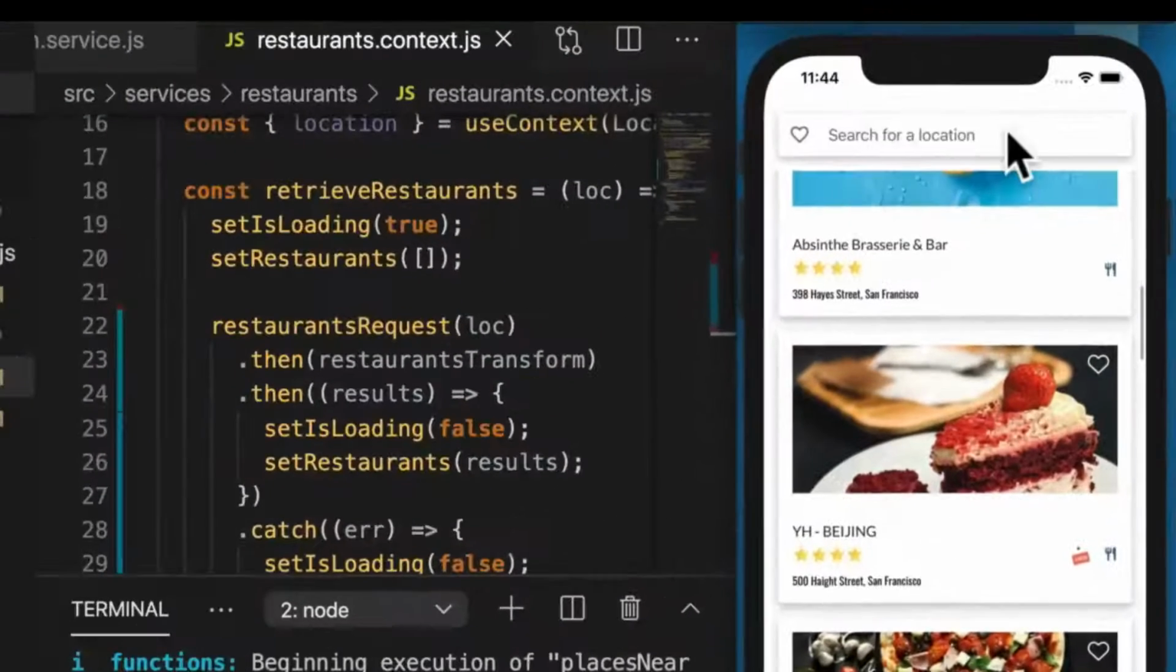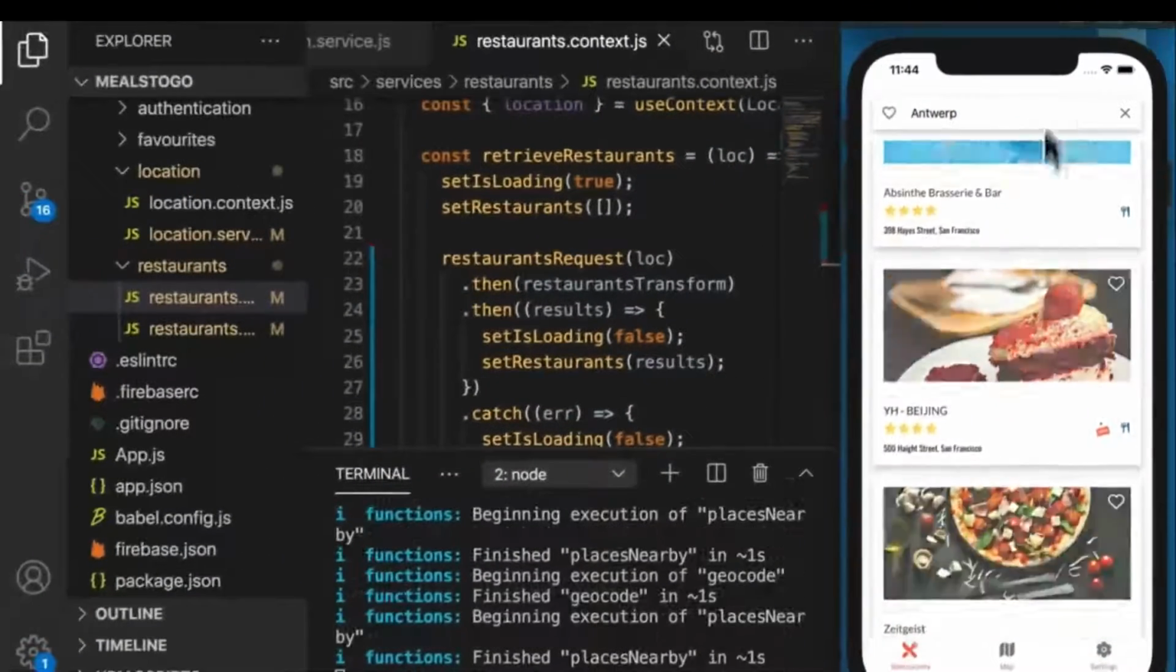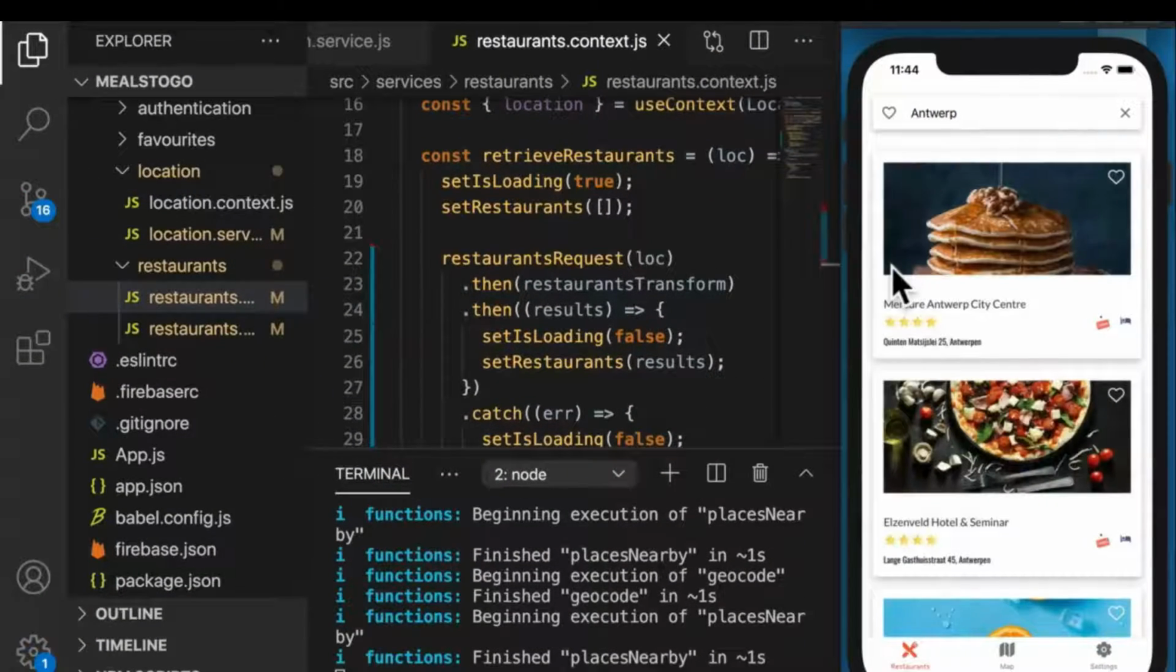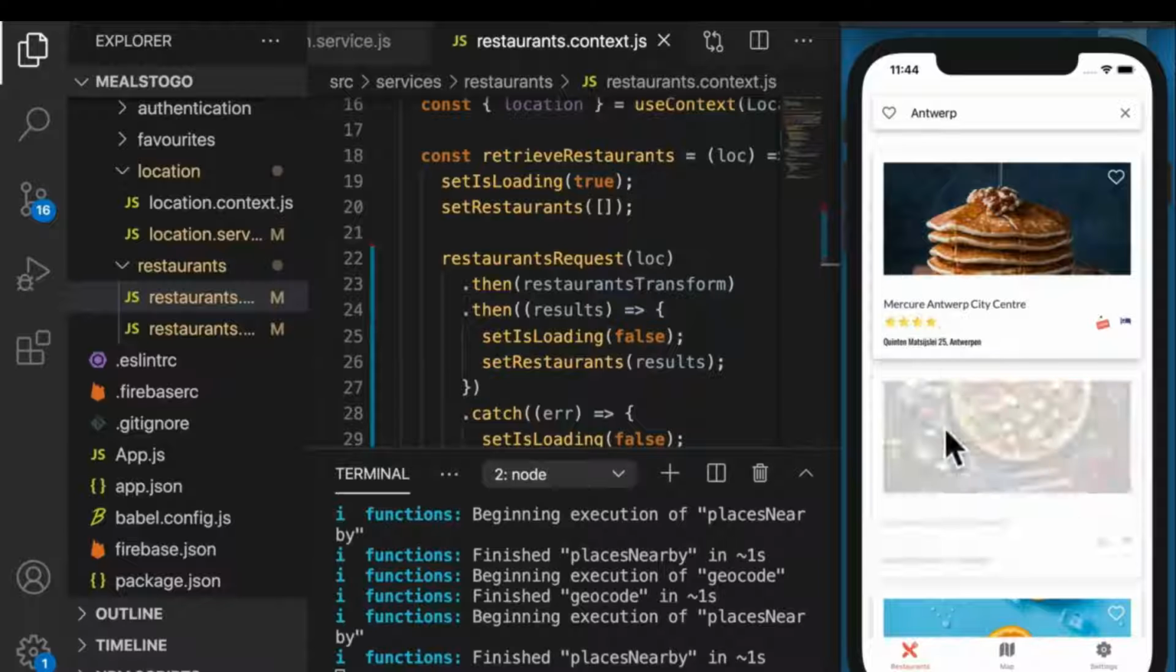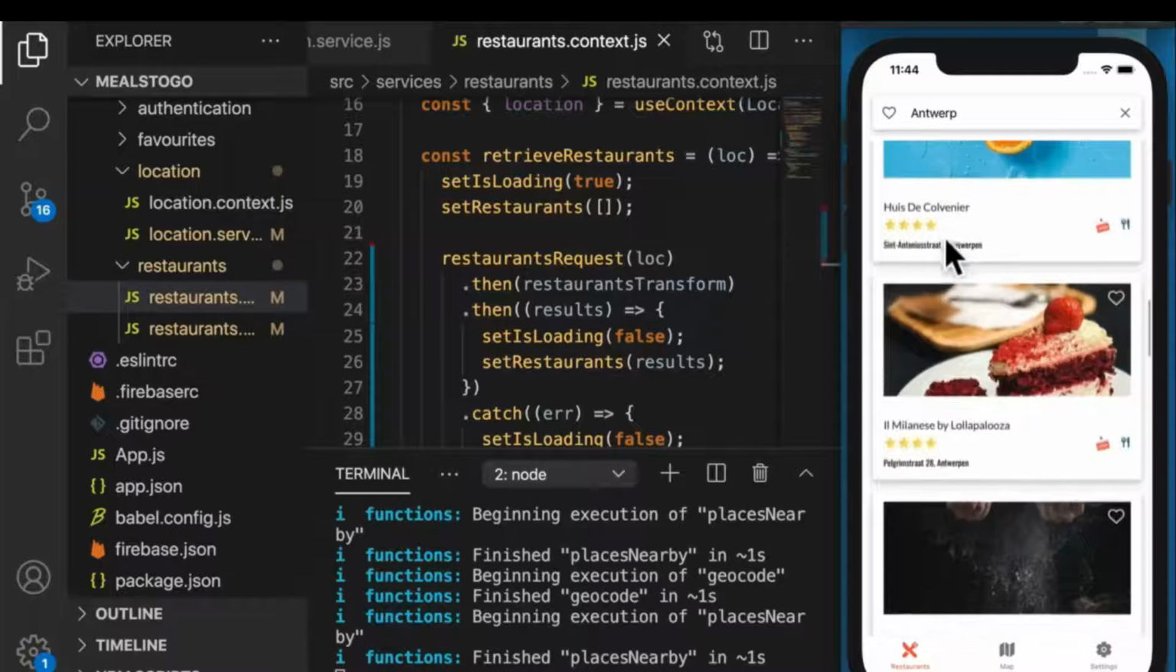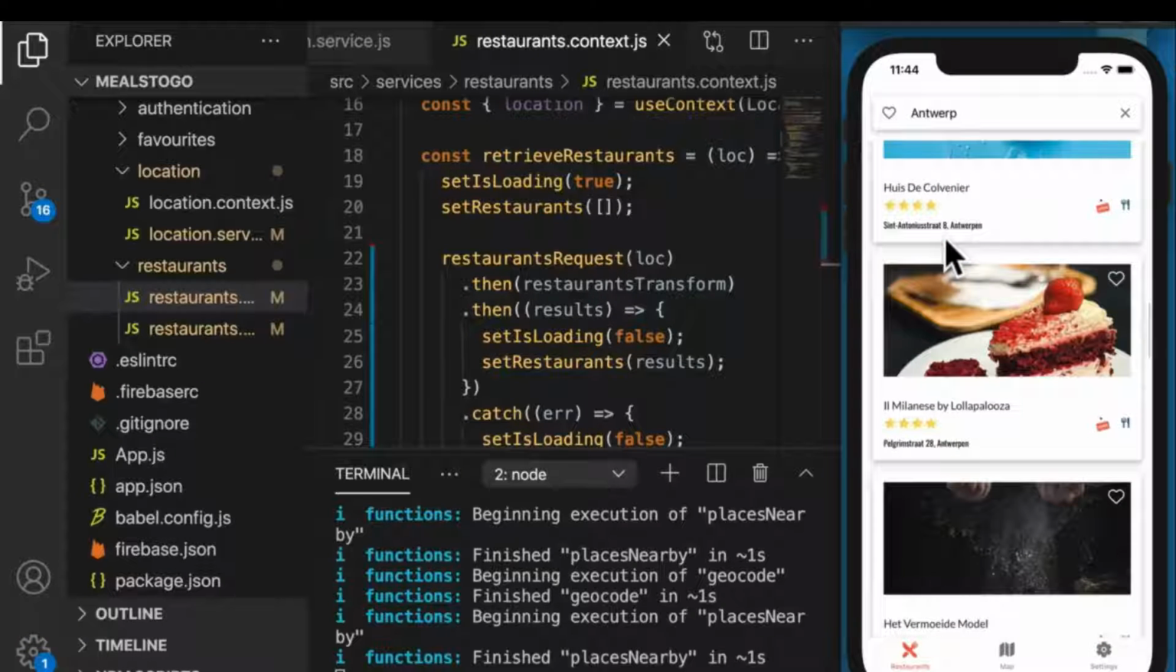So if we go to Antwerp here now, we'll see it loads for half a second, and then we get our mock information back. And just like that, all of our services have been migrated to a Firebase function that can now be deployed.